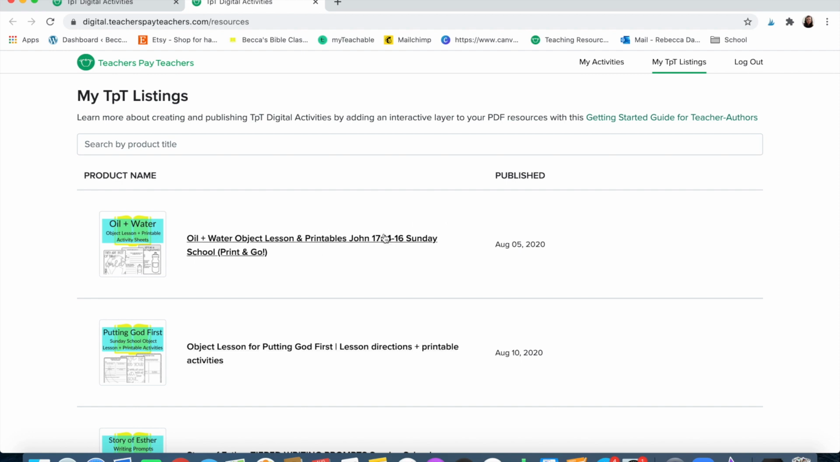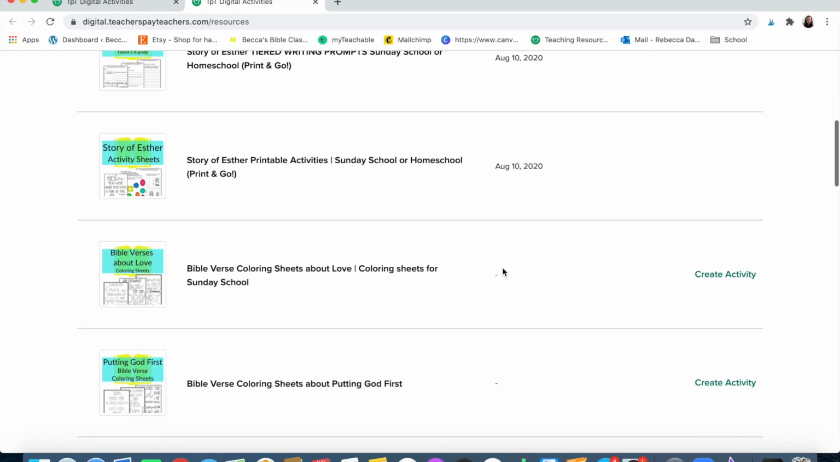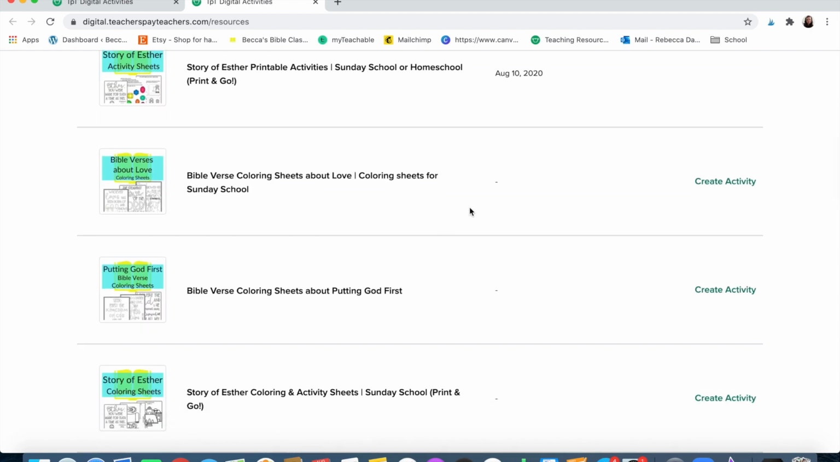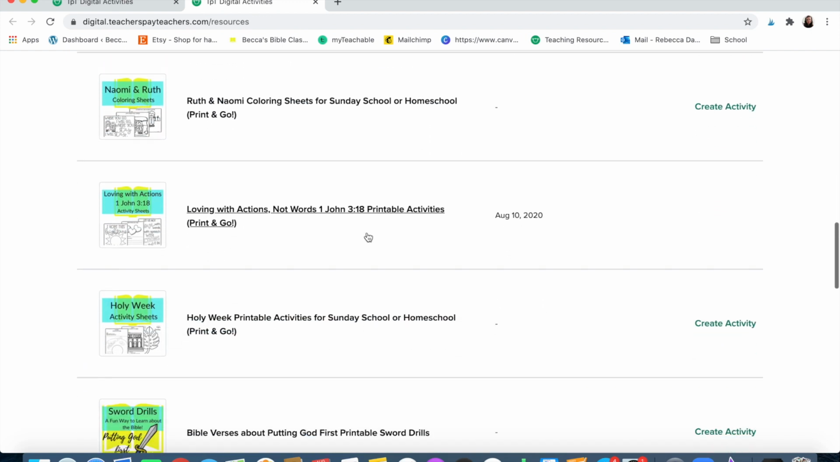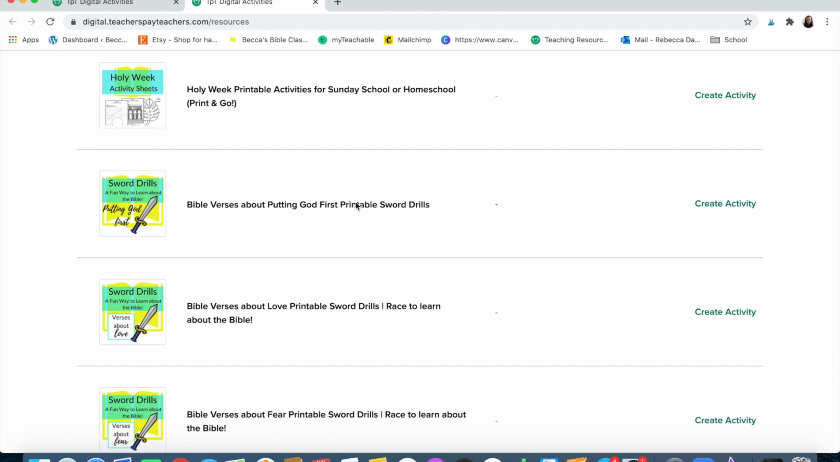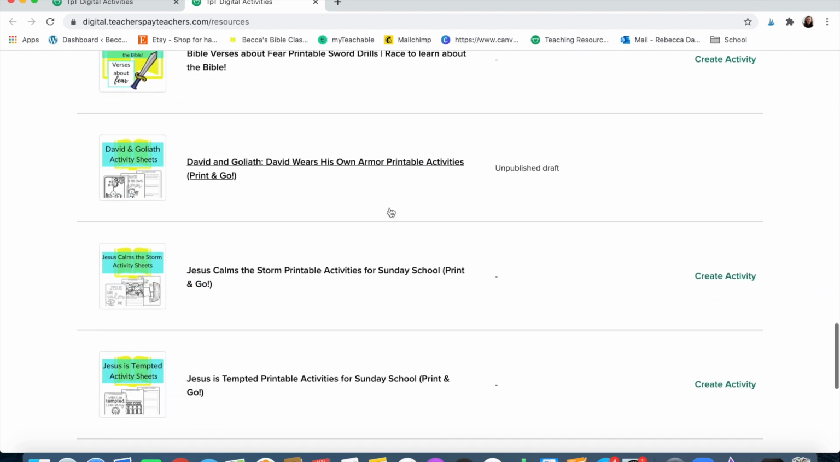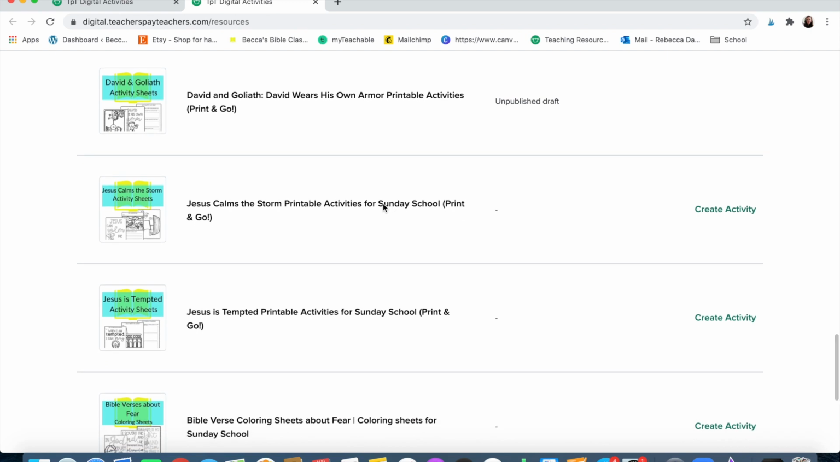So now I've already done some of these. So you can see where these say published. So I published the digital version of this activity on the 5th. And so quite a few of mine have them. Now, some of these honestly won't work well. So for example, the Bible verse coloring sheets, not gonna work well. Technically at this time, you can still turn it into a digital activity, but I mean, why? So I'm gonna skip all of the coloring sheets, and I'm also gonna skip these sword drills because those are like printable activities.